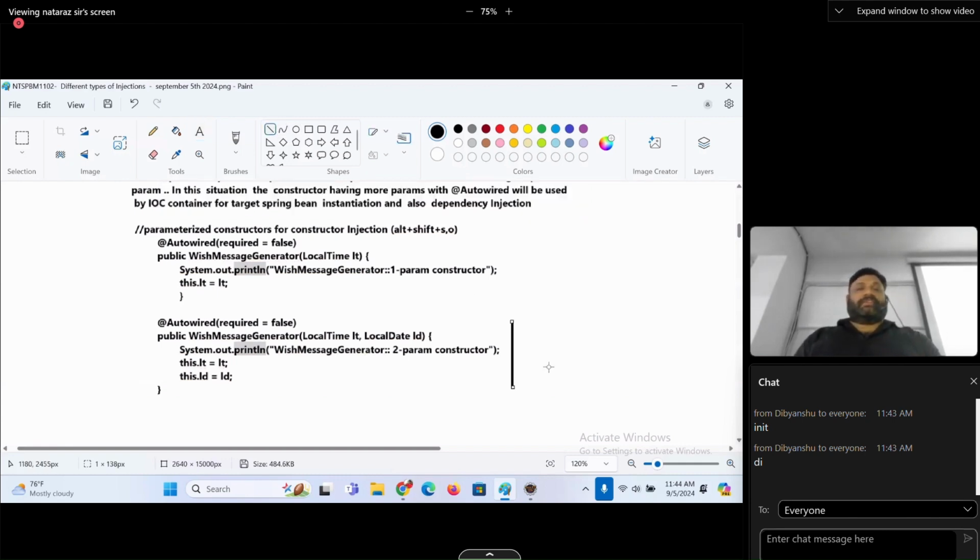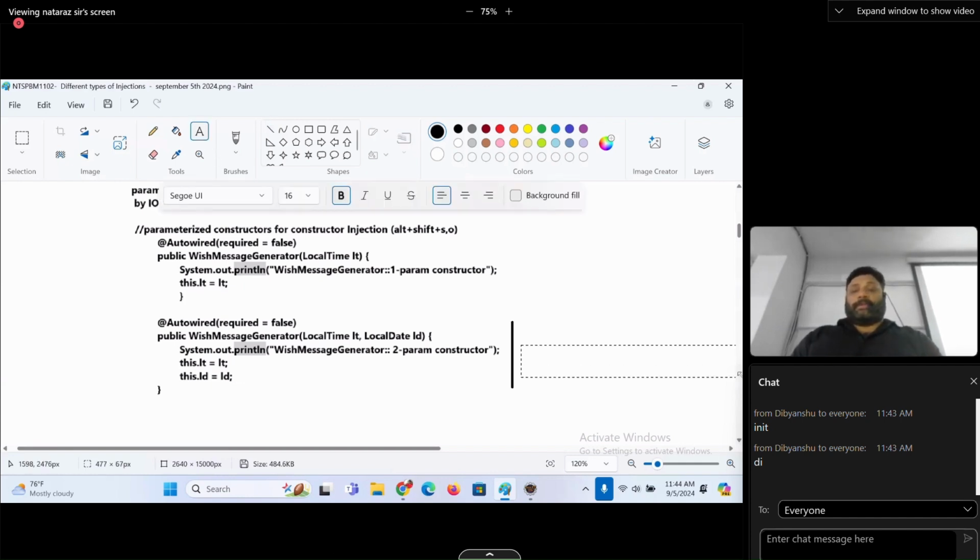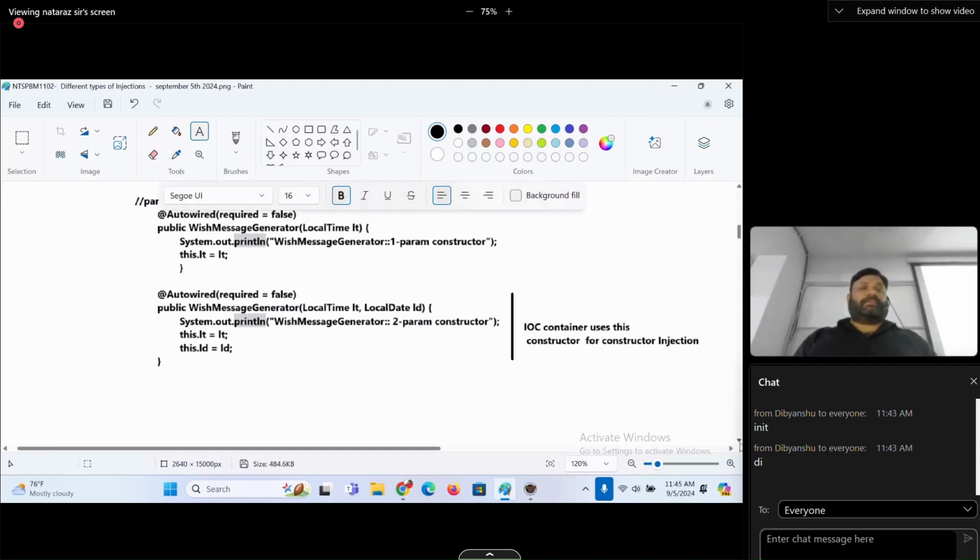The IOC container uses this constructor for constructor injection. What injection, guys? Constructor. I hope you got the clarity, my dear.